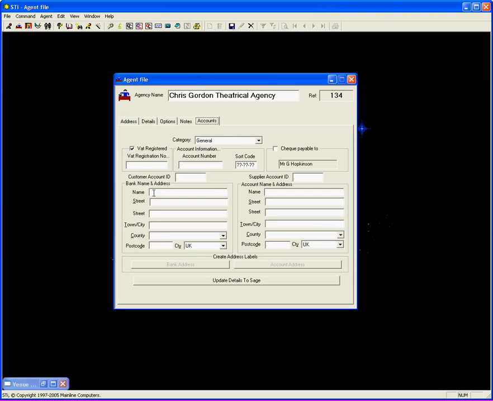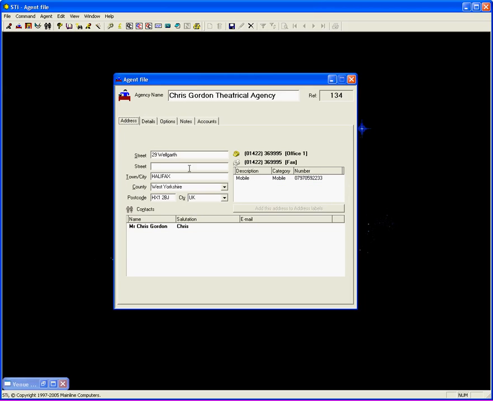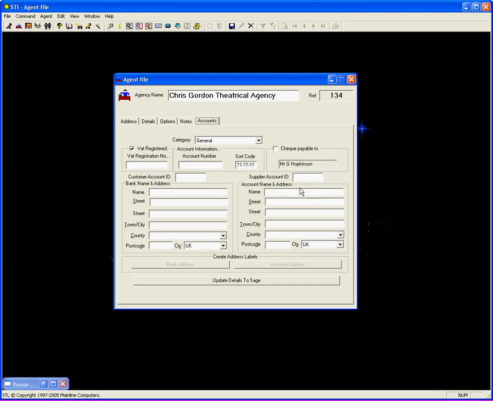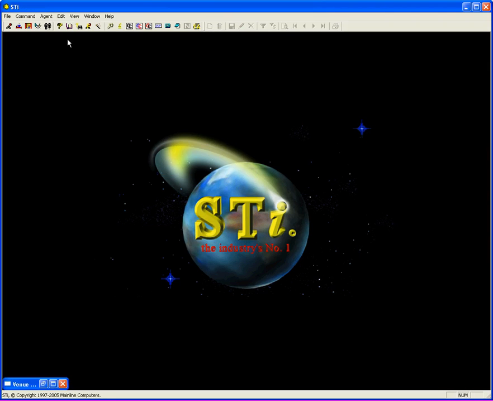If you're paying him via BACS, put his bank sort code in, banking information here. If you want the accounts to go to a different address than the front address, then what you do is enter an address in here, and that is the address it sends through to Sage. And that really is it for an agent. Let's save that and close it, and let's go for a venue.